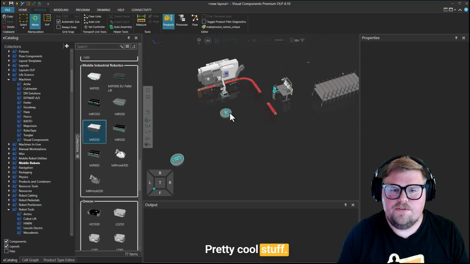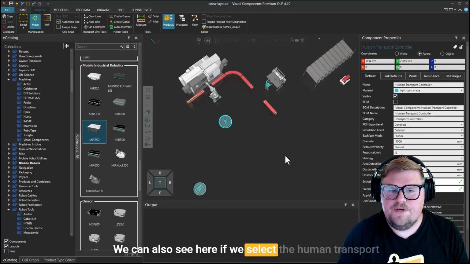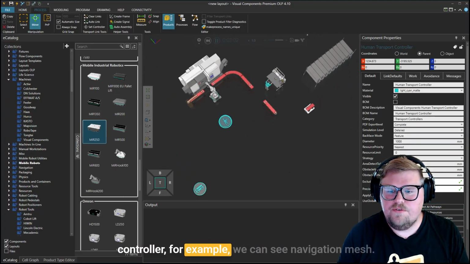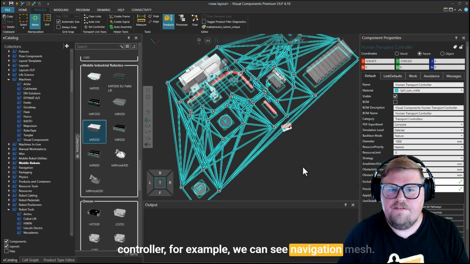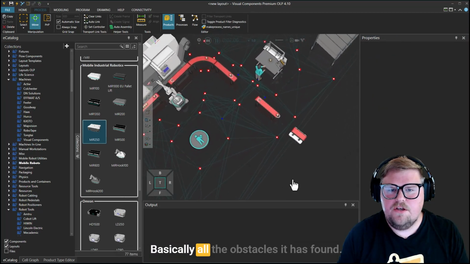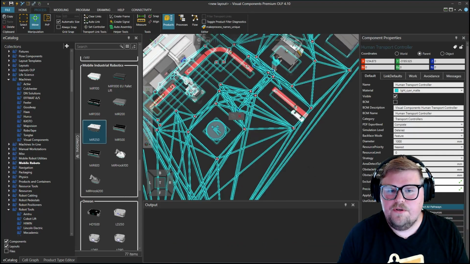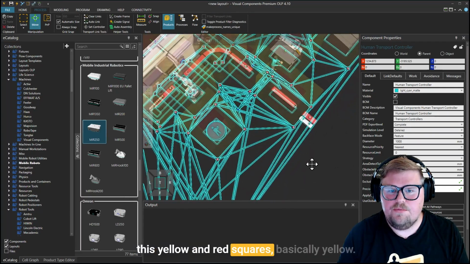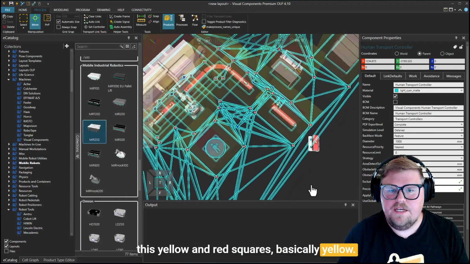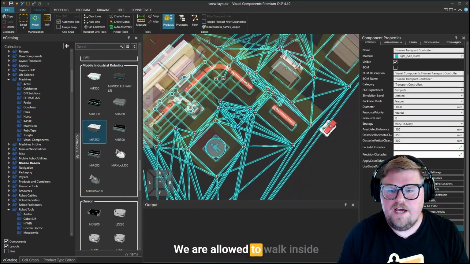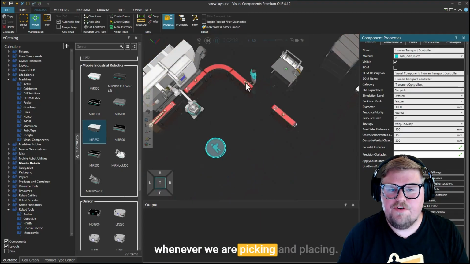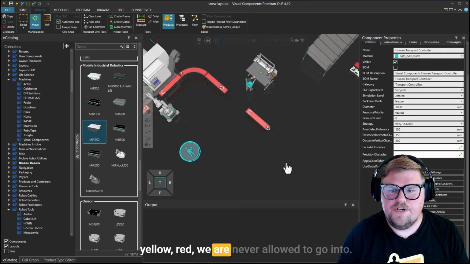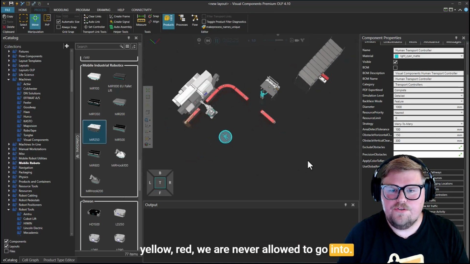Okay, pretty cool stuff. We can also see here if we select the human transport controller, for example, we can see navigation mesh, basically all the obstacles it has found. We can hit this show obstacles and we see these yellow and red squares. Basically, yellow, we are allowed to walk inside whenever we are picking and placing. Otherwise, we should stay outside of yellow. Red, we are never allowed to go into.